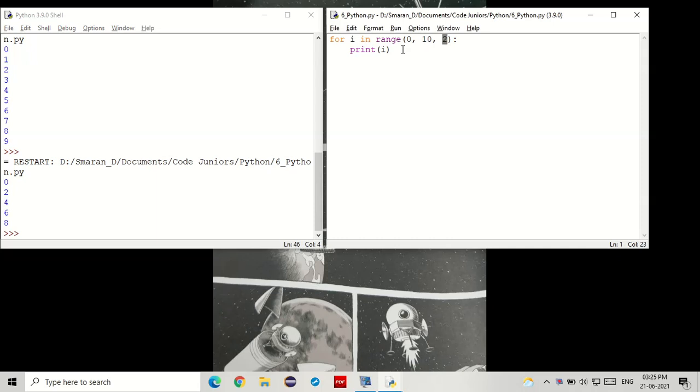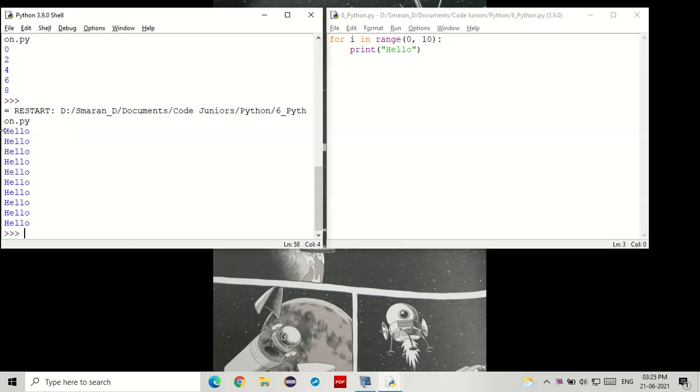This is from printing 0, and then instead of going 1 step to go to 1, it goes 2 steps to go to 2, and then 2 steps again to 4, 2 steps again to 6, and then finally 2 steps again to 8. So you can even tell the range function to skip count. Let's put it back to this. You see, we got our hellos again.